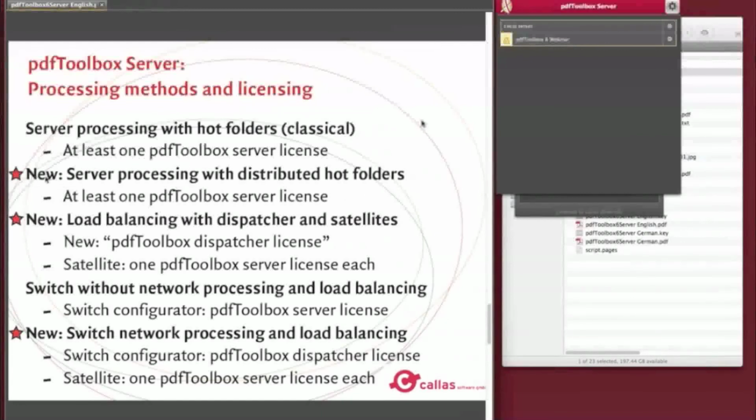So what is new is server processing with distributed hot folders. From pdfToolbox here, I can connect to a remote server, and I can separate pdfToolbox desktop creation and management of profiles and management of hot folders, and do the actual hot folder processing on a remote computer. For doing that, I would at least have to have one pdfToolbox server license, but I could have 2 of them, and then I could use 2 servers for doing the actual processing.